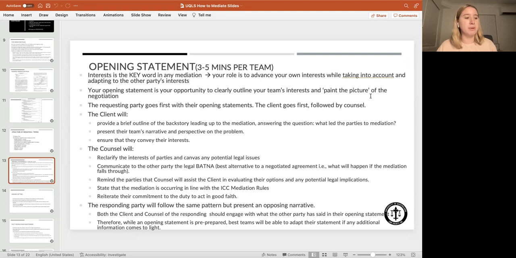Right? So it's really important that you extract those underlying interests and focus on those rather than your position. So rather than saying we want a public apology, say we want to mend our reputation in the public's eye. I think that probably covers the difference between an interest and a position, but feel free to ask me more questions about that later on.